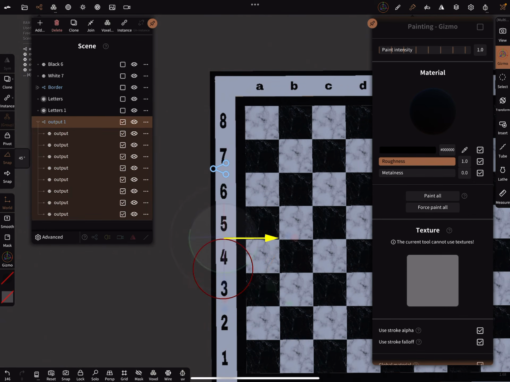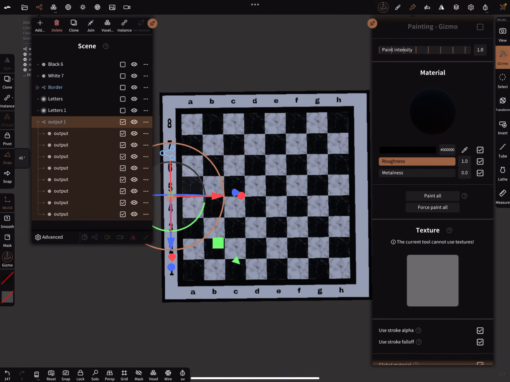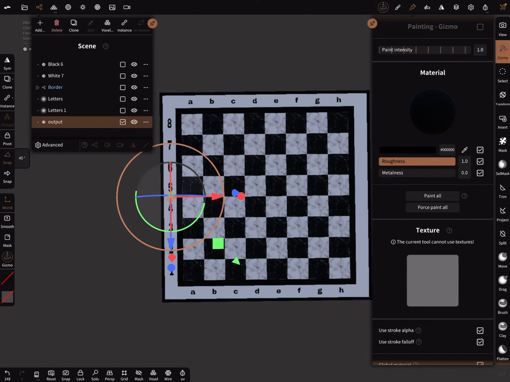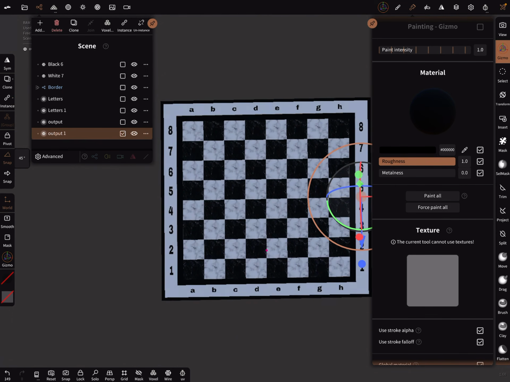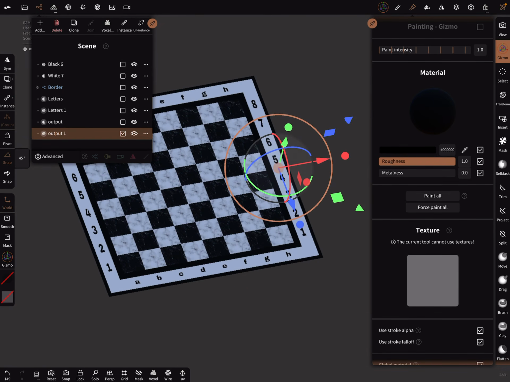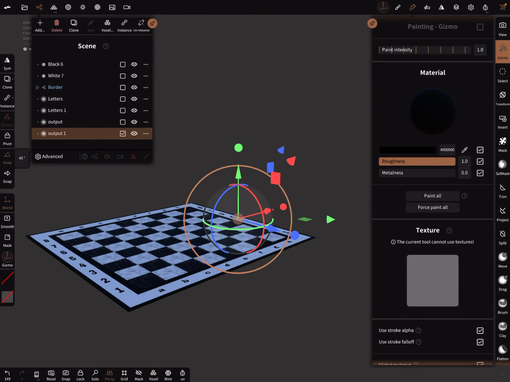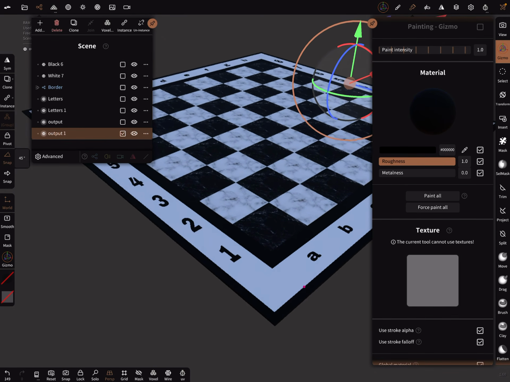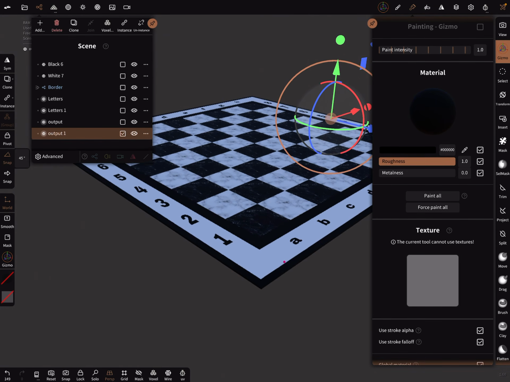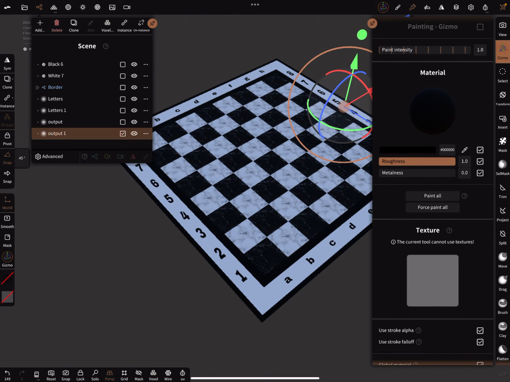Now we can select the whole thing and bring it here in a position like this. You can join it again and use an instance to bring it to the other side. Okay, I think our chessboard is done. You can do a lot more with this, but the basic chessboard is okay.